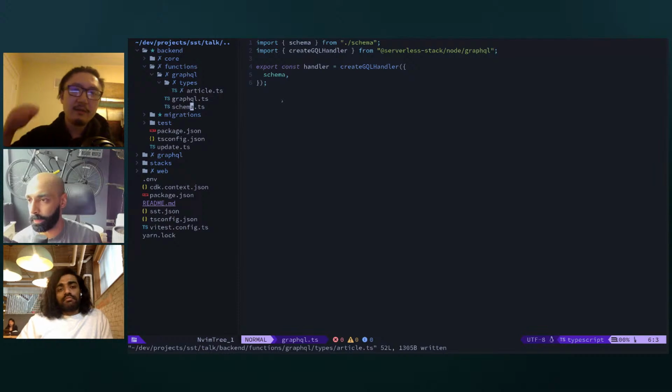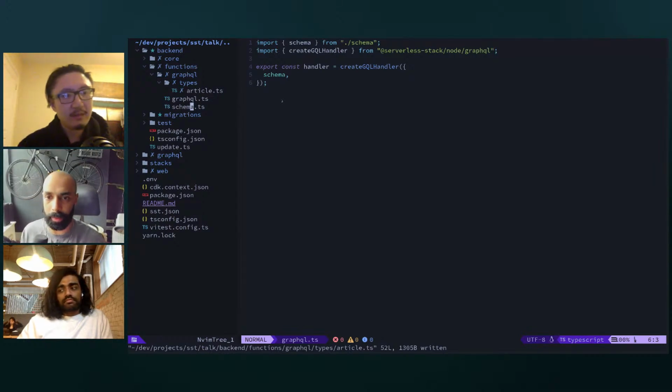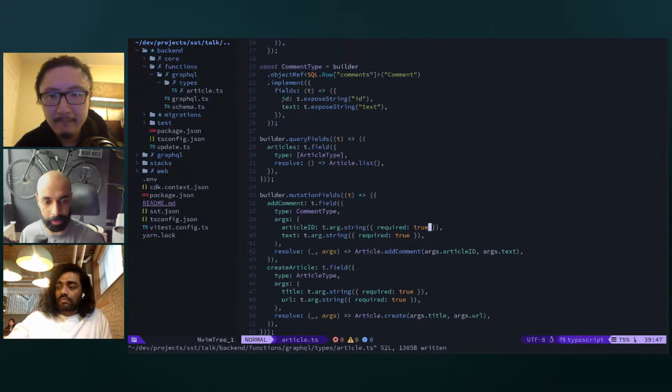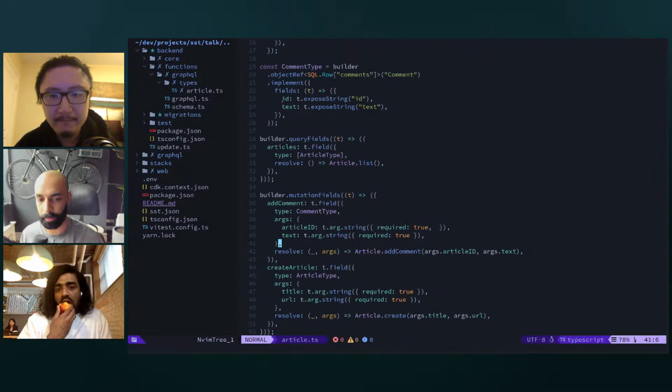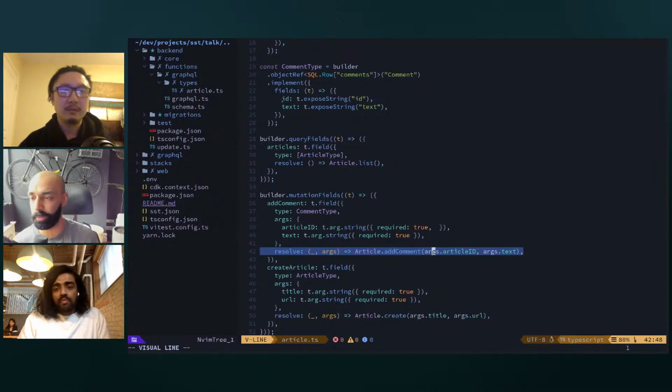And at what step is Pothos catching the error? Basically, if you add a validation plugin here, I think it fires right before this resolve function is called. I see. So it wraps your resolve function in the validator before giving it to the GraphQL schema. I see.